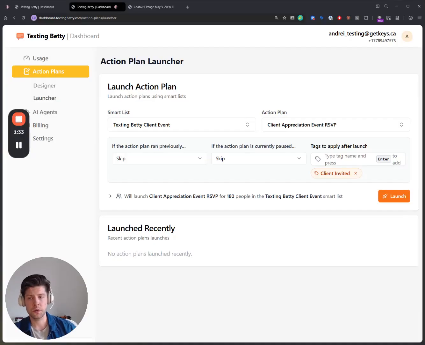And then if you want a human to be involved at any point in that process, it's so easy to define that as well. And your team or yourself are going to be alerted when that happens.